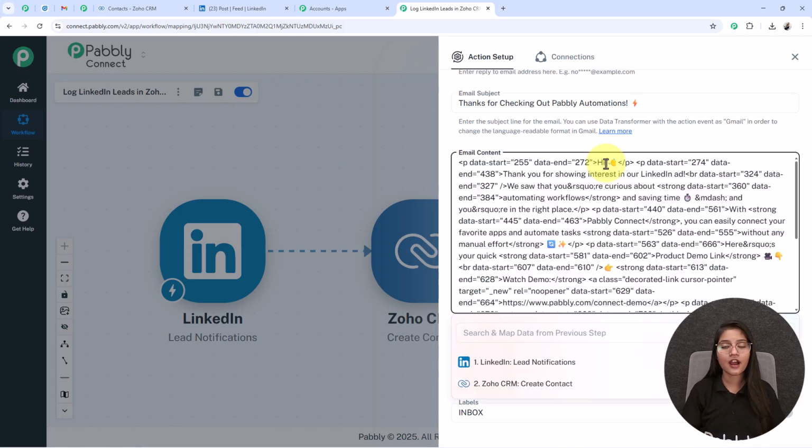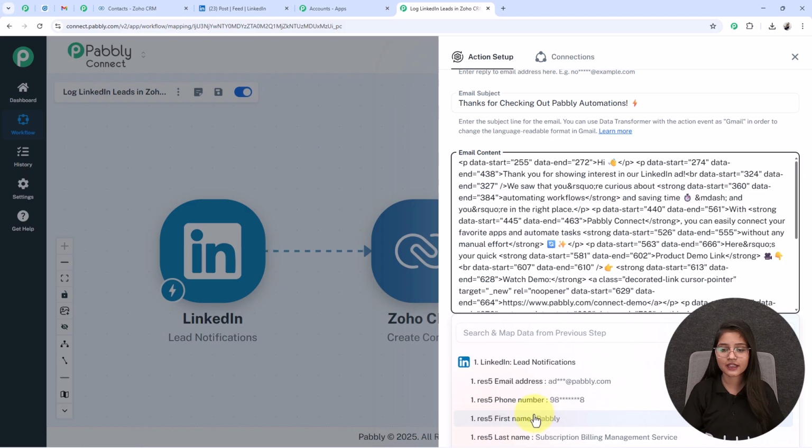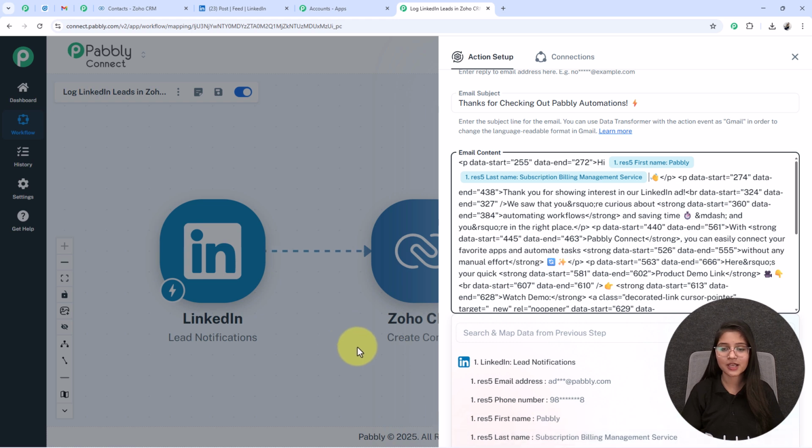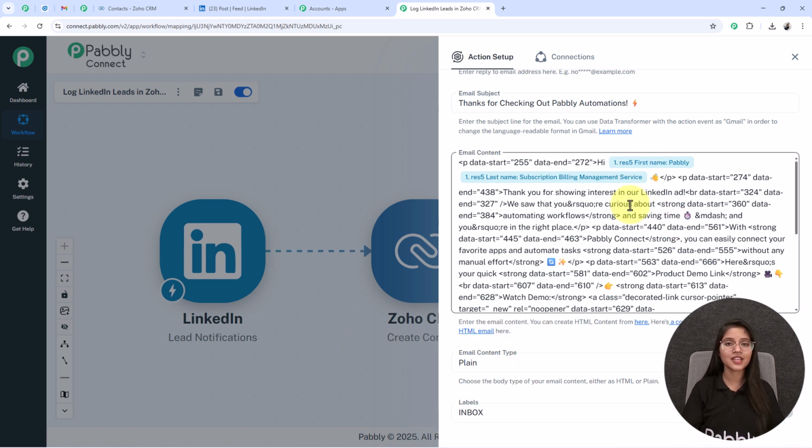Here I entered it. After this, I want my user's name. For that, I am simply clicking here and selecting the response from this LinkedIn leads notification. That is, the first name is Pabbly and the last name is subscription billing management. Here I map the name. With the help of this mapping, my user's name will automatically come after this hi.